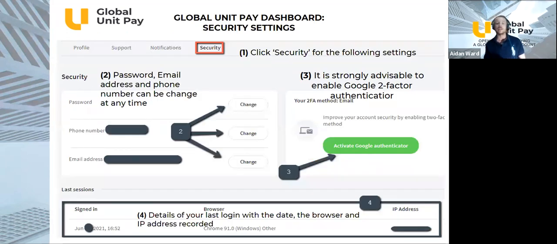Lovely. And finally, we're going to go into the security settings. So you want to click security, of course. Where I've highlighted number 2, this will give you the phone number you've attached to your Global UnitPay account and the email address, and you'll be able to change those as well. And of course, you're able to change your password at any given time you like.